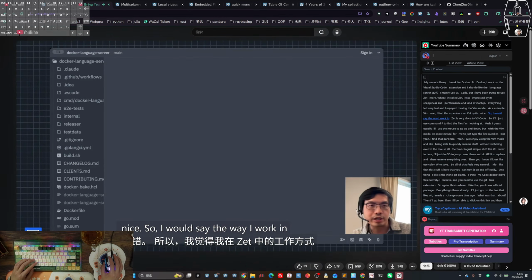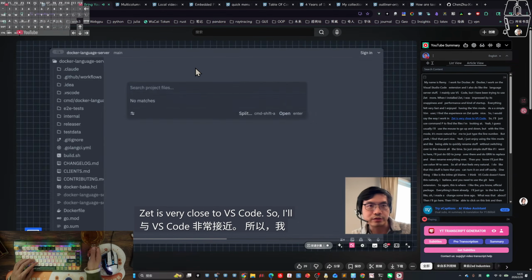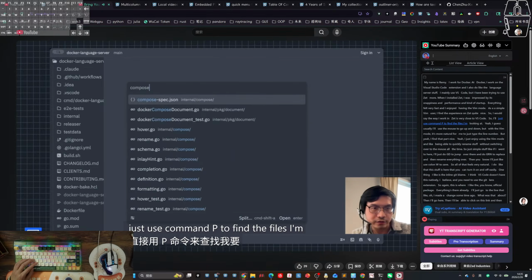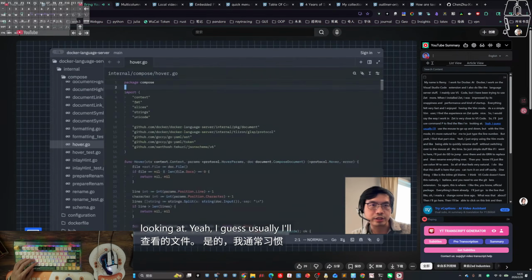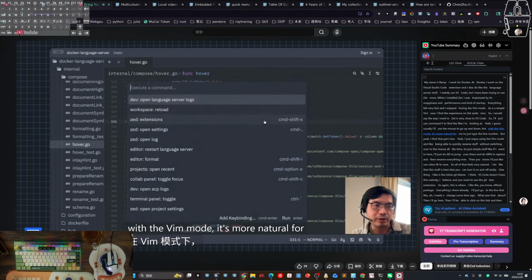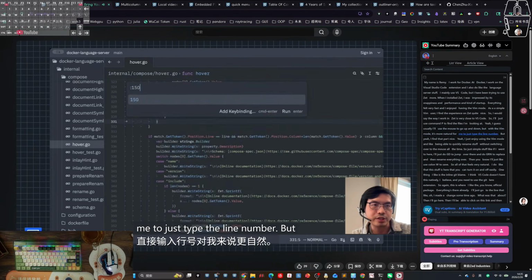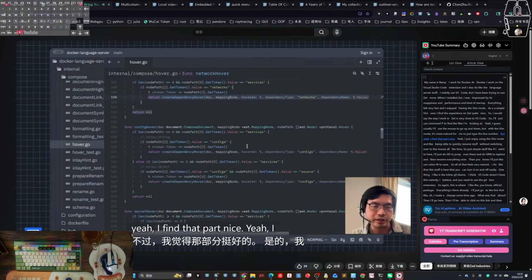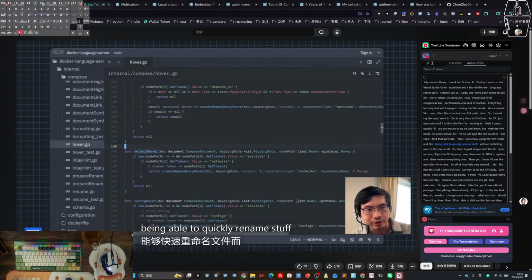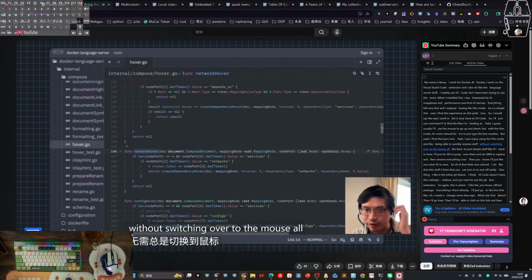So I would say the way I work in Z is very close to VS Code. So I'll just use Command P to find the files I'm looking at. Usually I'll use the mouse to go up and down, but with the Vim mode, it's more natural for me to just type the line number. I find that part nice. I just enjoy using the Vim mode and being able to quickly rename stuff without switching over to the mouse all the time.